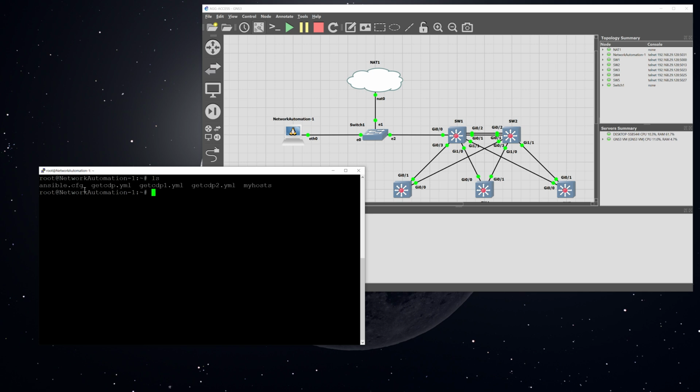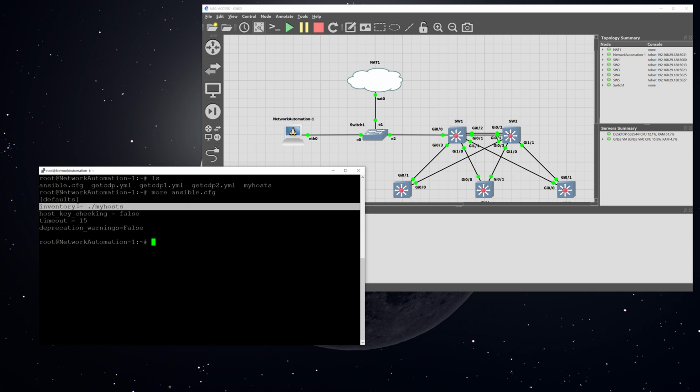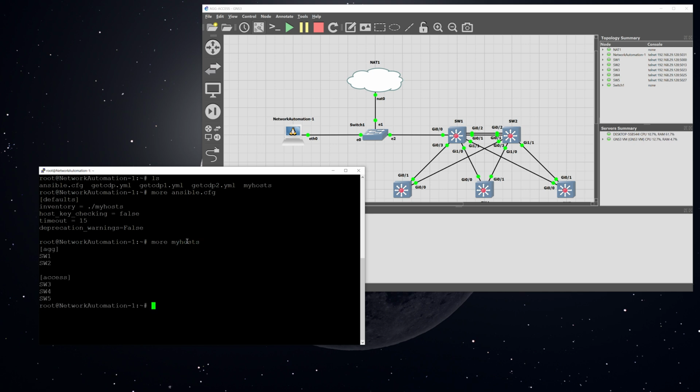As root, I have created my own ansible.config file. And the main thing I wanted to highlight here is that I have defined inventory in the INI format with the myhost file, which you also see up here. So more myhost to look at the contents of that file. You can see I have two groups here: two aggregation switches and three access switches, and that is our inventory.